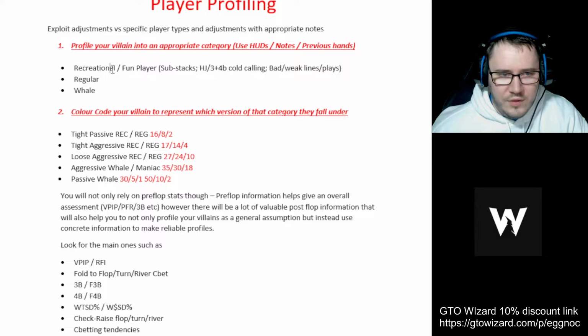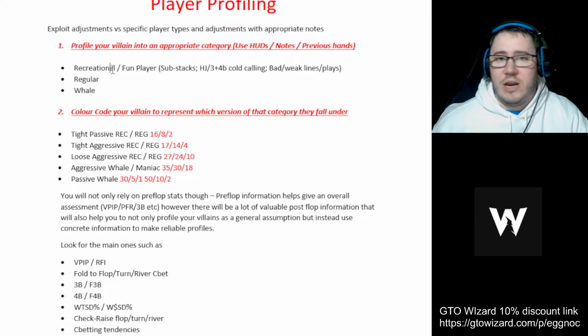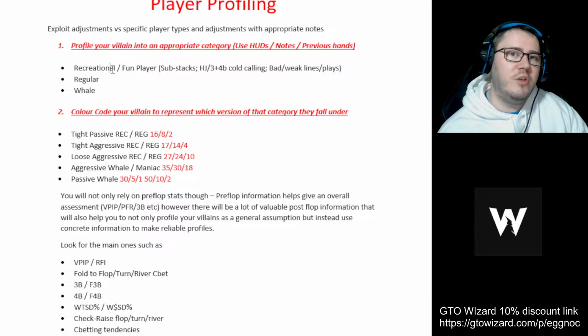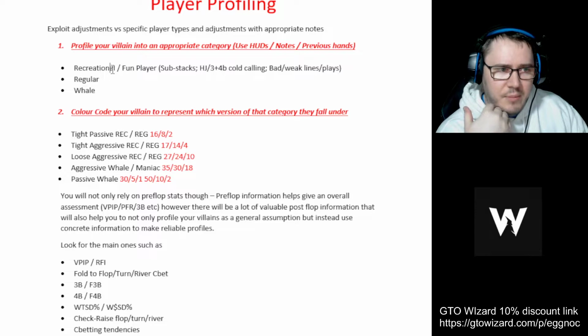So for example, if you've got a regular opponent, or let's say a recreational opponent to begin with, you would mark them. I mark a recreational player as green. It's just what I do. But then, for example, there might be a slightly different type of recreational player. So you might just have a standard recreational player who's identified as a weaker player, as a recreational player.